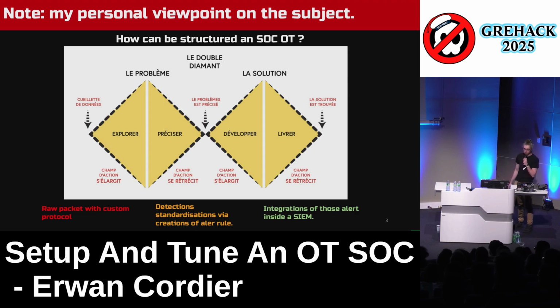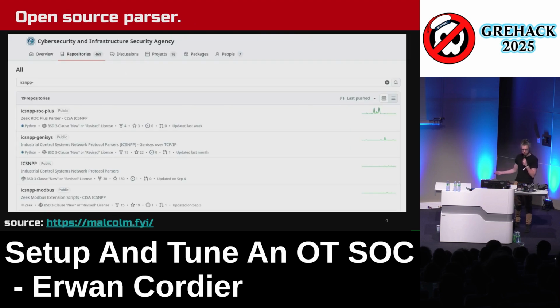So here is my view on the SOC. You have multiple issues. The first one is that you have proprietary protocols that are not really integrated in the modern SIEM. So the idea is to standardize some specific behavior of these protocols. You have raw packets with a custom protocol. You can make detections if you can write specific alerts for it. When you standardize the alert, like with Suricata, you can put it directly in a SIEM. So the objective here is to standardize the custom protocol, and after that you can put it in your SOC.